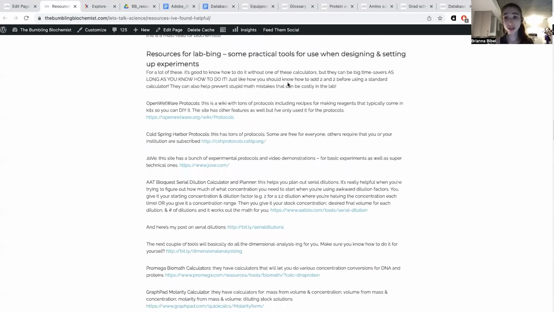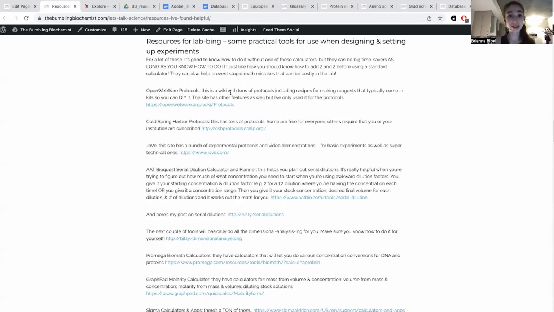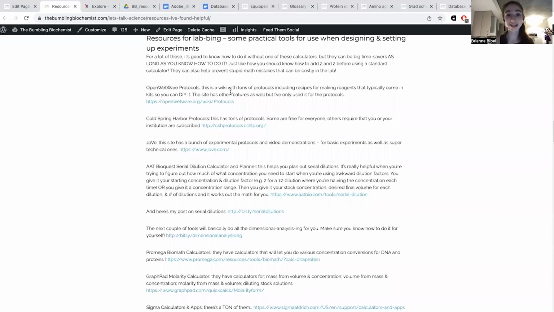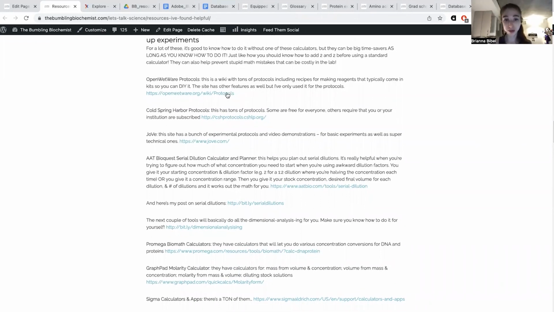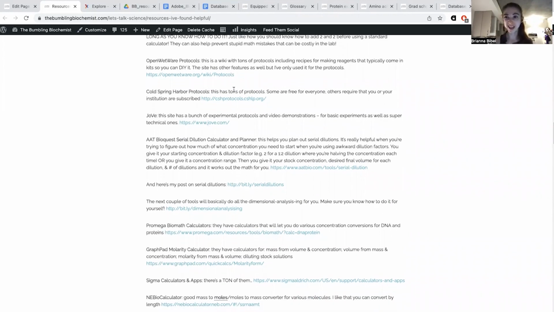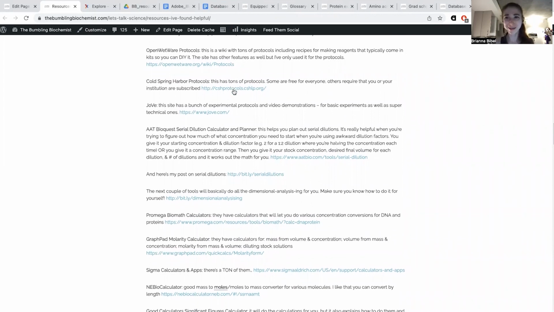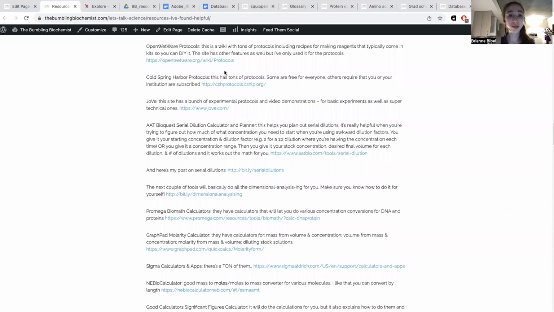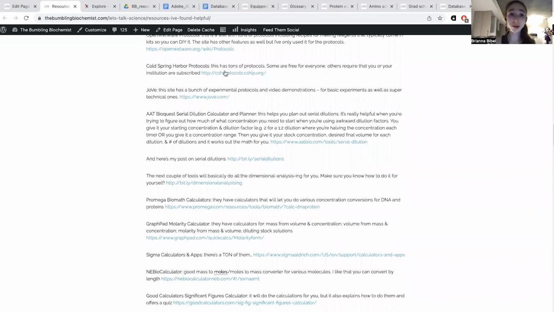Okay, some resources for doing things in the lab. For designing and setting up experiments, there's OpenWetWare. It's like a wiki, like Wikipedia, except not Wikipedia, but the same type of principle. It has various protocols, lots of really great ones, so that you can do do-it-yourself versions of things like miniprep kits. You can also just see what's in them. Then Cold Spring Harbor Protocols has a lot of protocols. Some are free for everybody, others you need your institution to subscribe to.